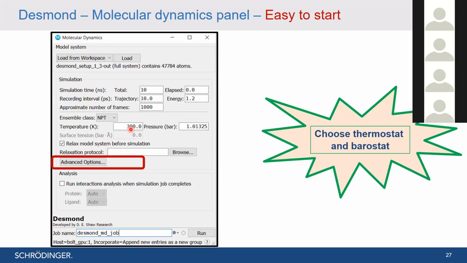So just to recap, we looked at how to build a system, how to add ions, how to add water, how to add membrane, and how to choose the time that you want to run the simulation for, which ensemble you want to use, and how to set up different thermostats or barostats, and all of these options.